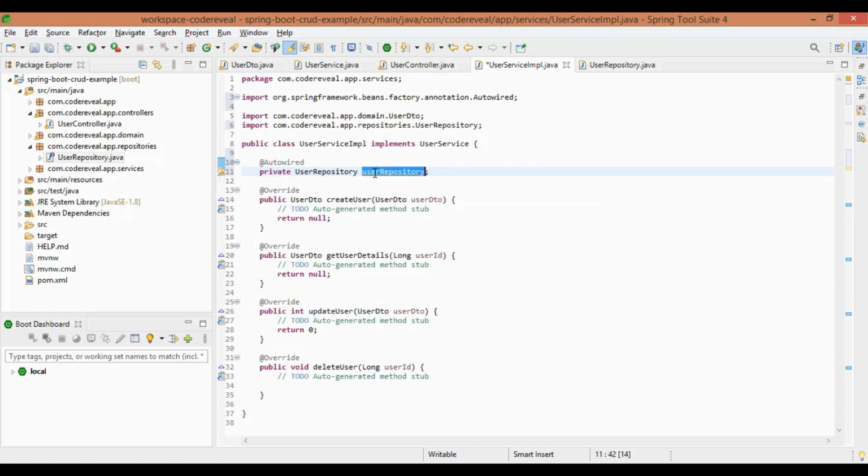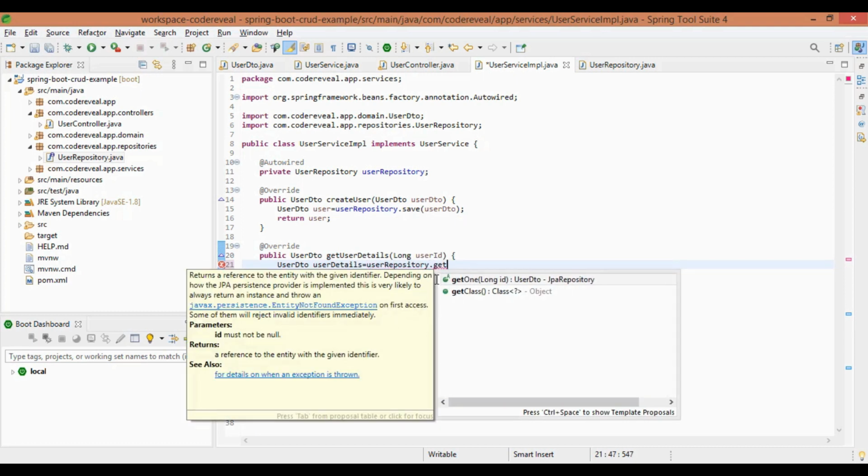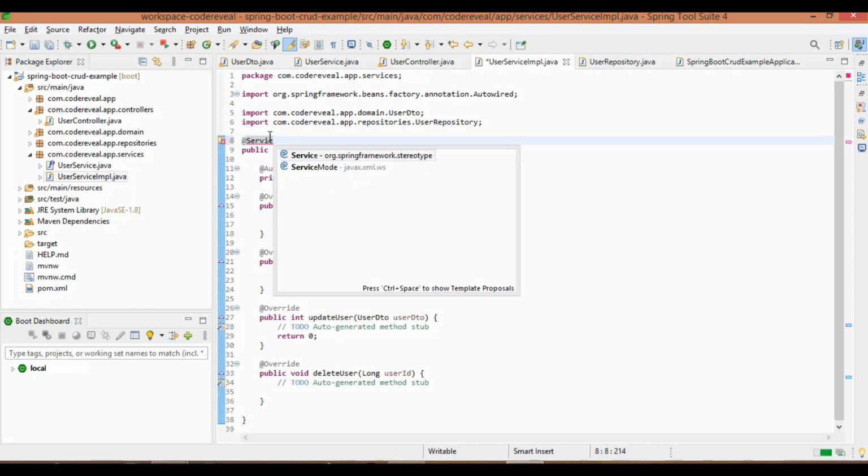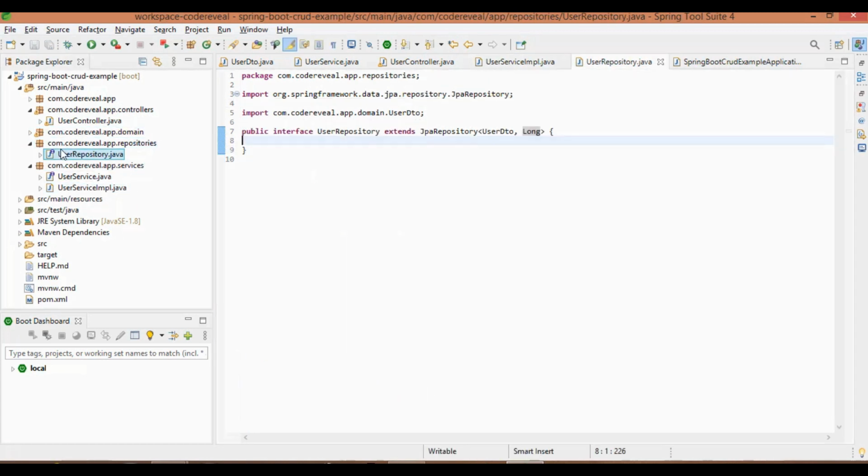So here, autowire the user repository as well. With the help of the user repository, we can perform the DB operations. As we are using the JPA repository here, it is very easy to use. Most of the boilerplate code is removed. We don't need to write so much code as we did earlier with JDBC. The same way we return the user details for the get mapping. Let's annotate the service and the repositories.